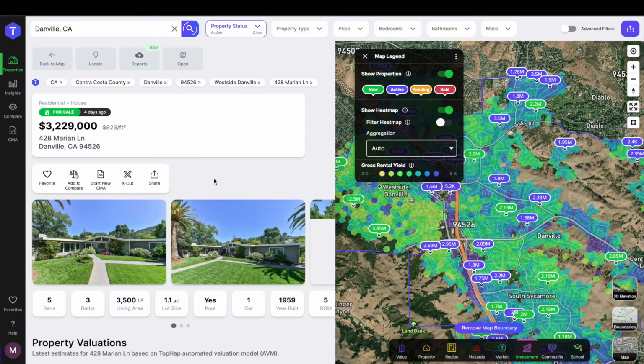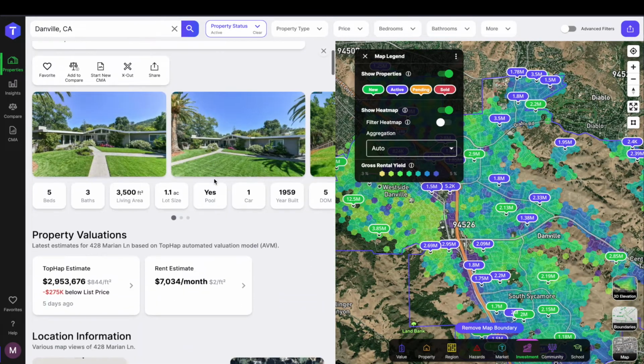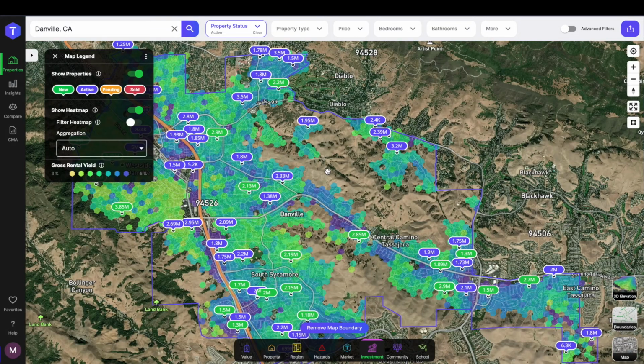This home is priced at $3.2 million, but the rental value is just over $7,000 per month. Therefore, it's a much less profitable rental from a cost versus rental value standpoint. Using TopHap in this way lets you easily and quickly identify areas of a certain region that would yield the best rental values and allows you to quickly find active listings.